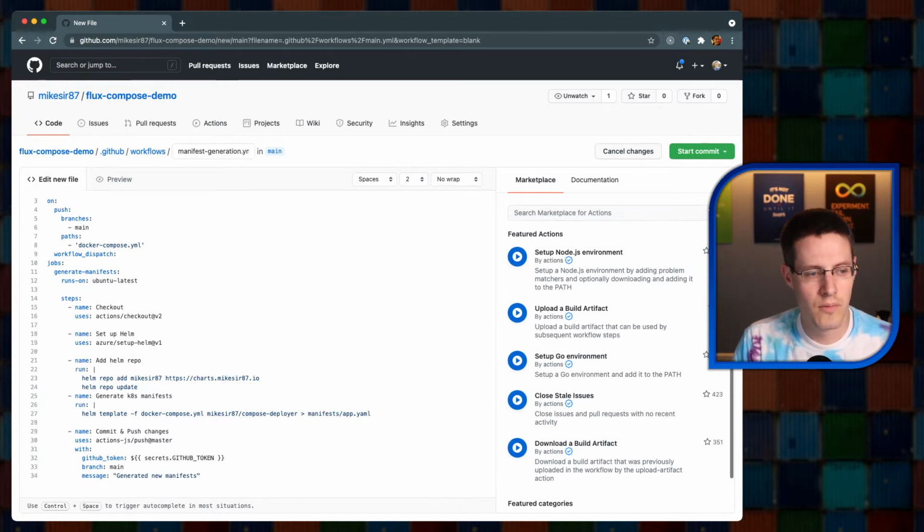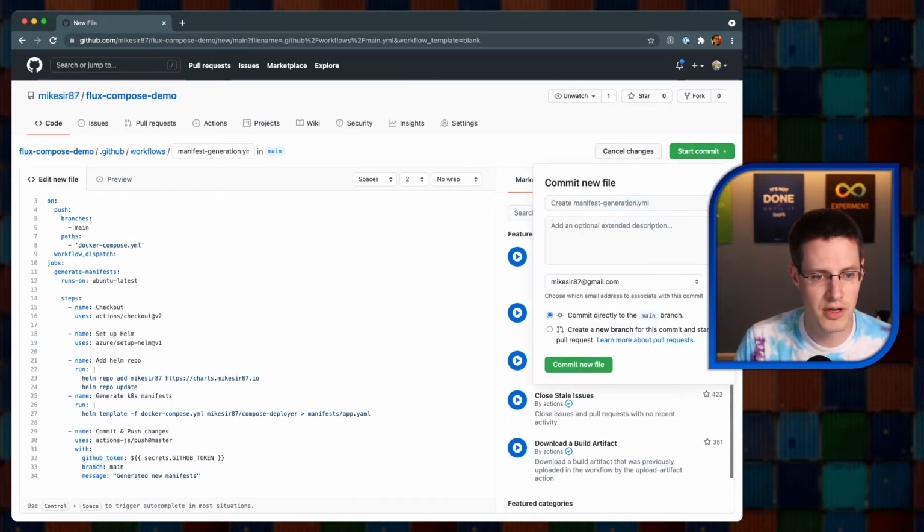In my workflow, what it's going to do is I'm going to just check out the source. I'm going to set up Helm, which installs Helm. I'm going to add the Helm chart and fetch it. I'm going to run a Helm template to generate the manifest. I drop that into manifest/app.yaml, and then I commit and push it back. So let's go ahead and commit this.